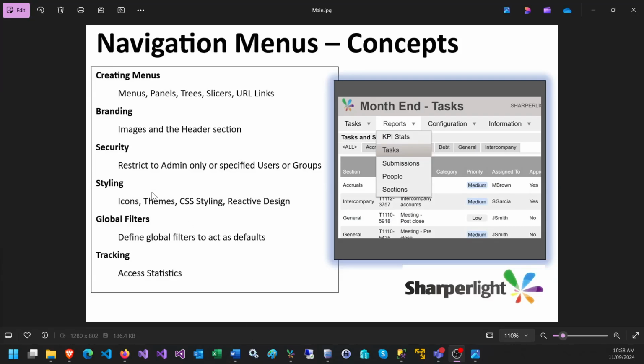Hi, in this video we'll be looking at how to create navigation menus to better organize content created by Publisher. It's quite common to create multiple reports in Publisher over time and hand out links to those reports to users. But at some point it's better to create a navigation menu to centralize all those reports.